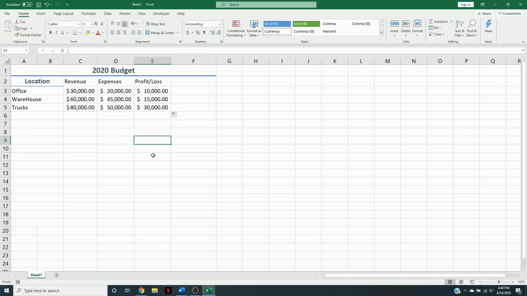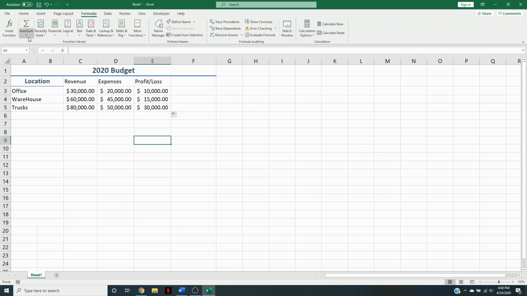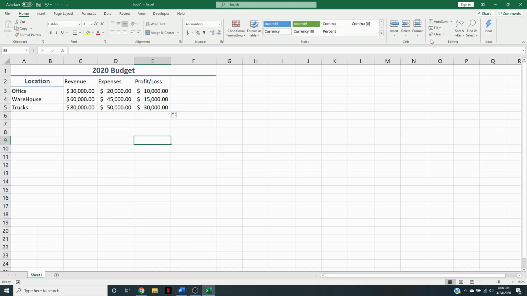We're going to go down here, and we're going to use the auto sum button. That's located here, or in the formula tab, you can click the auto sum button there as well. So we're going to start here and click the auto sum right there. Now it's going to hit the enter sign. Now it's going to auto sum the section for us.